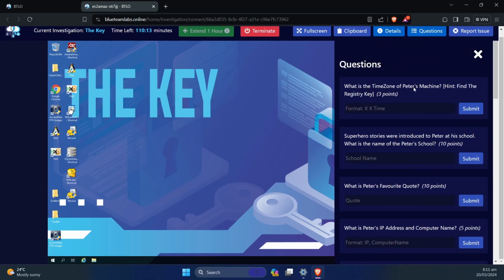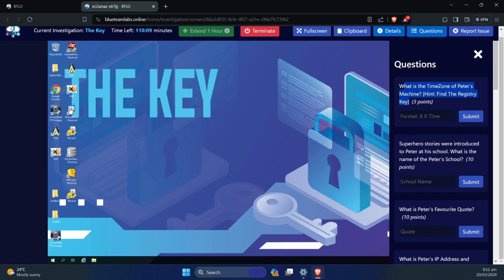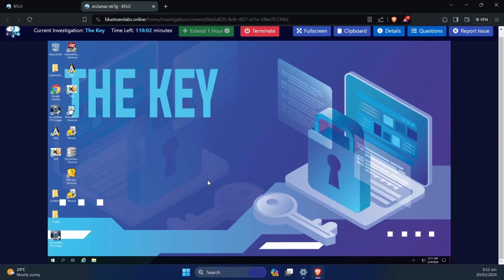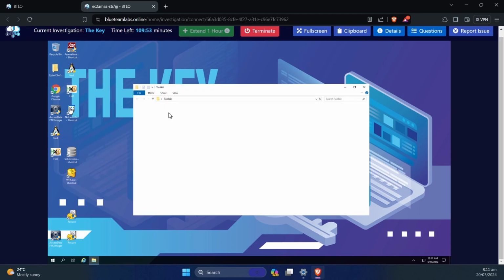What is the time zone of Peter's machine? Hint: find the registry key. To answer this question, we need to find the registry key, right? Before we start, let's see what we have. We have this toolkit here: Arsenal Image Mounter, an Autopsy launcher package, a SQL database browser portable, and Windows file analyzer.